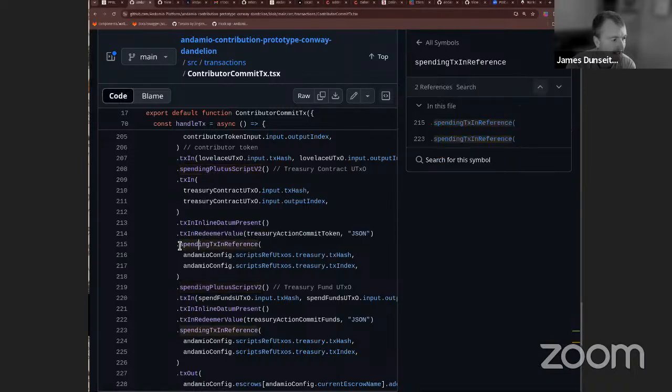And then right here, we use spending txin reference, and this is the reference script for this transaction. Now, just for fun, let's actually open up Cardano CLI transaction build.